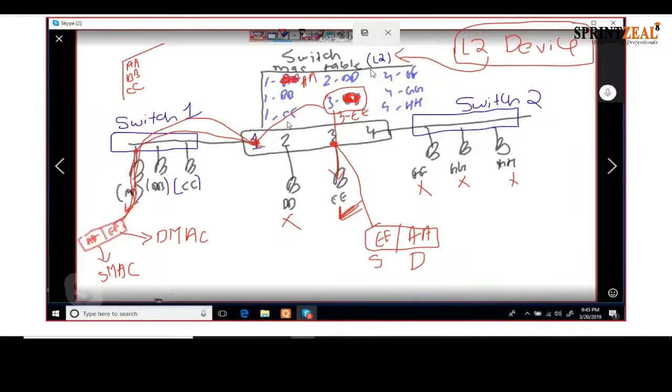This is the most asked interview question: why is a switch a layer 2 device and why is a hub a layer 1 device? A hub doesn't understand MAC addresses or anything. A hub works on electrical signals, and electrical signals come under layer 1.